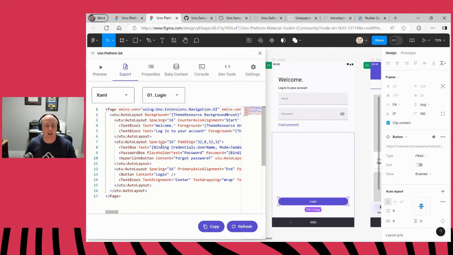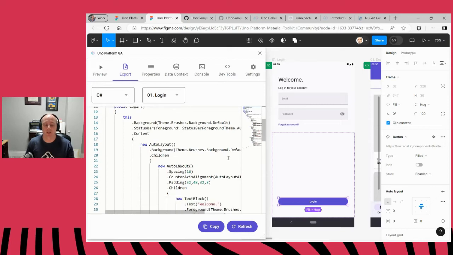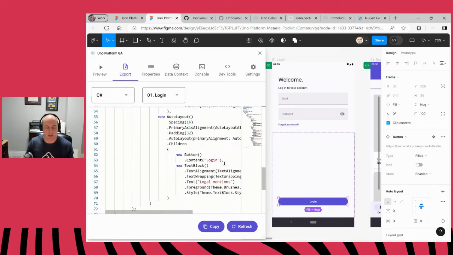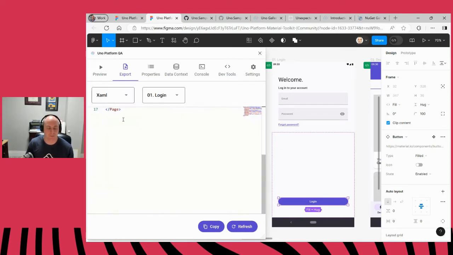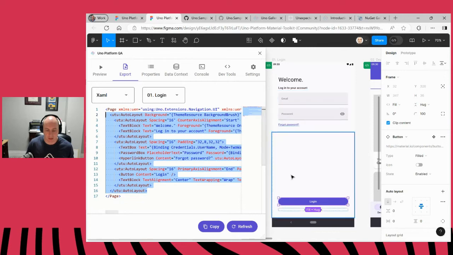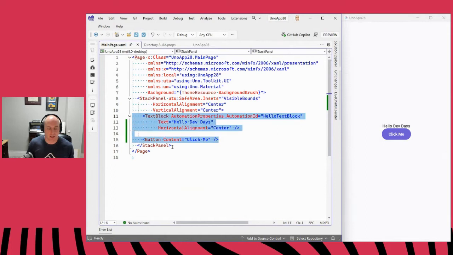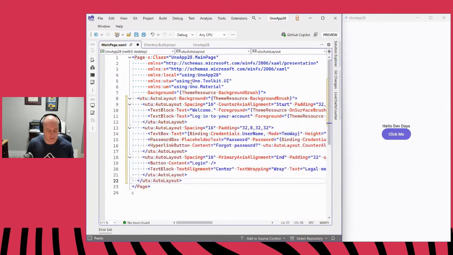And so one of the great things is you now have the XAML that was generated based on the design. And so you can also export it as C# if you're using C# as your markup language. So you have all the C# here, but we're using XAML. So I'm going to go and copy this code, and we'll jump back to our Visual Studio. And we will replace our current code with the code that I generated from the Uno Figma plugin, right?